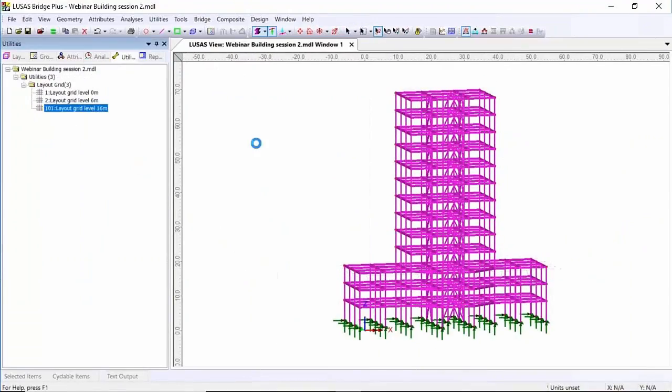Just going to switch off that layout grid. And in the next session, we're going to take this on and look at the design. So at this point, I'm going to hand it back to Phil to discuss the design side of things.